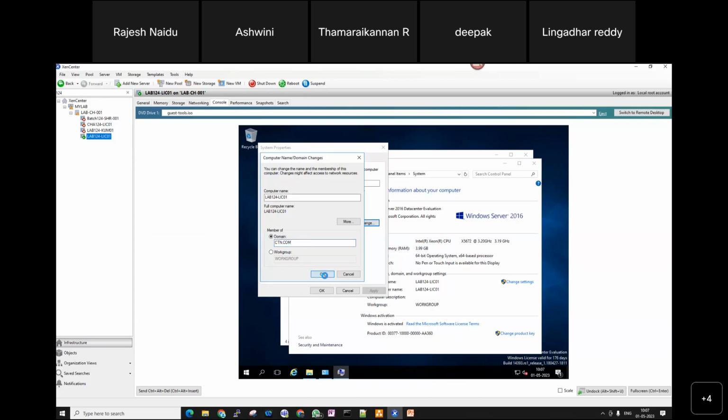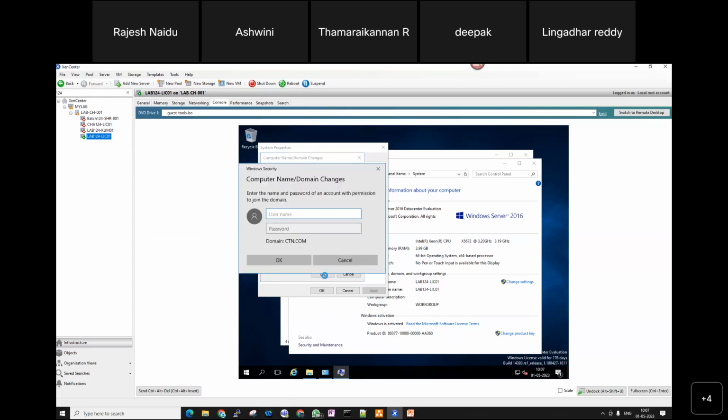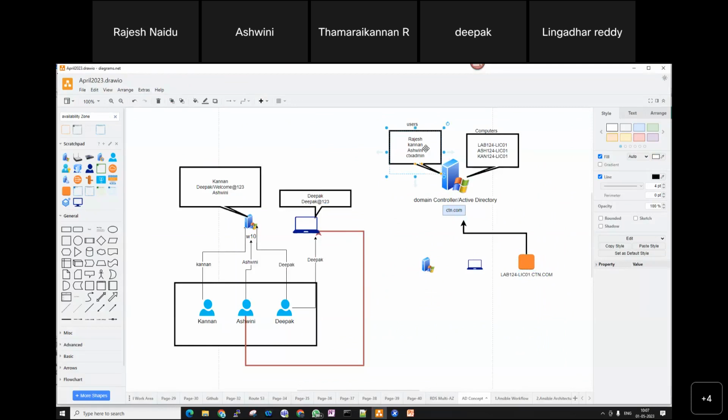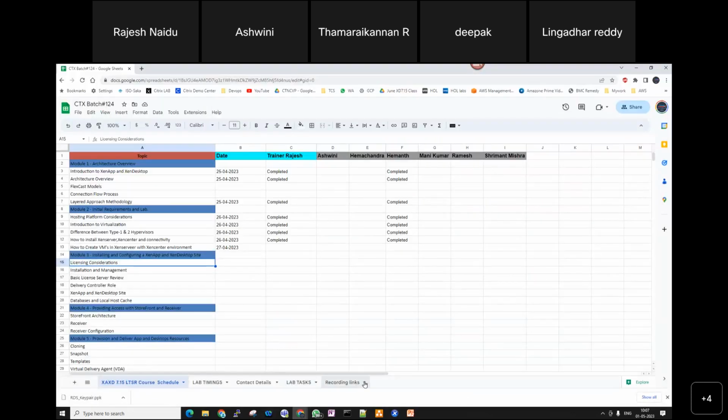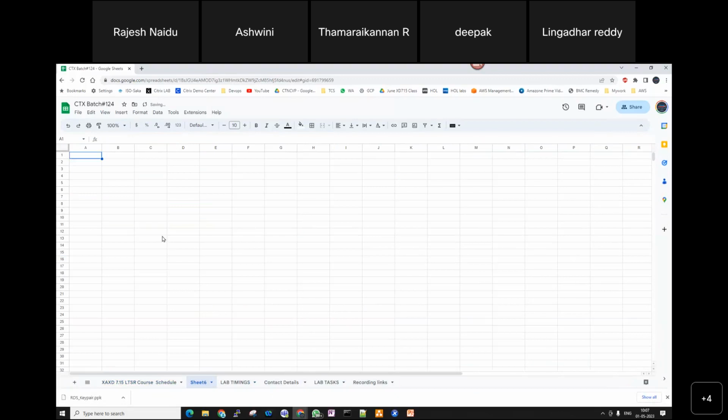ctn.com. Click OK. When I click OK, it will prompt for the username and password. The username and password must be created in Active Directory Users and Computers. So guys, I already created a username called CTX admin. The password also I'm planning to mention here. You can note it down. Citrix @123. Here I'll open our notes and update the information.